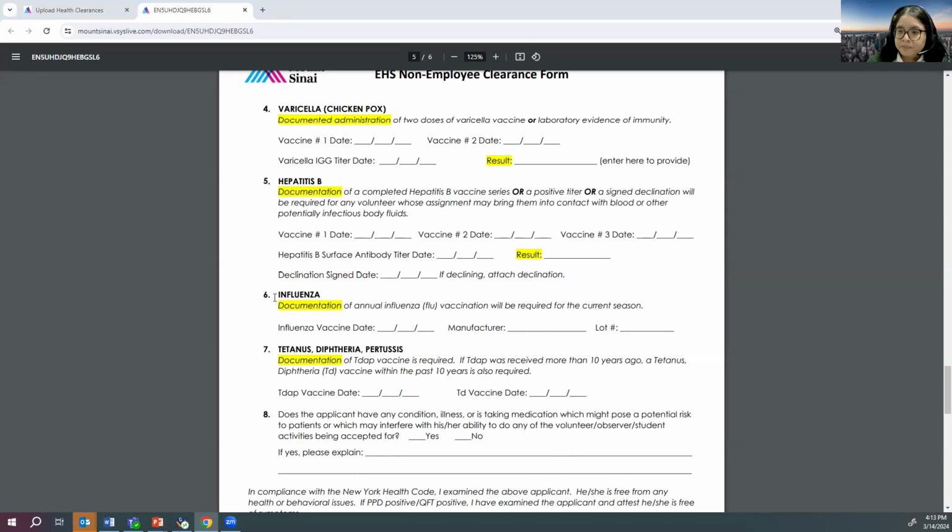Okay. Flu shot. Flu shots are still required, guys. Unfortunately, our flu season is different from the general public. The hospital flu season goes much longer than the general public. We have to wait for the New York Department of Health to end flu season for hospitals.